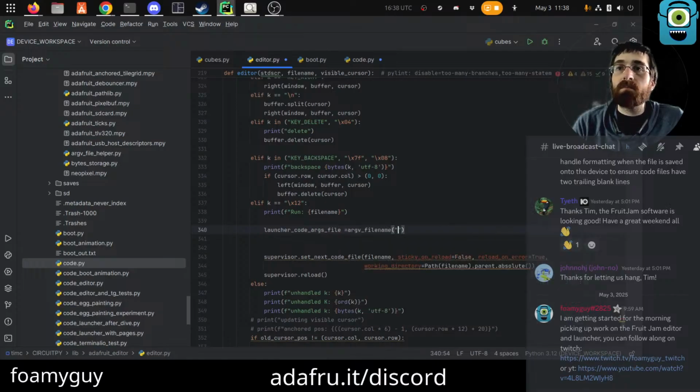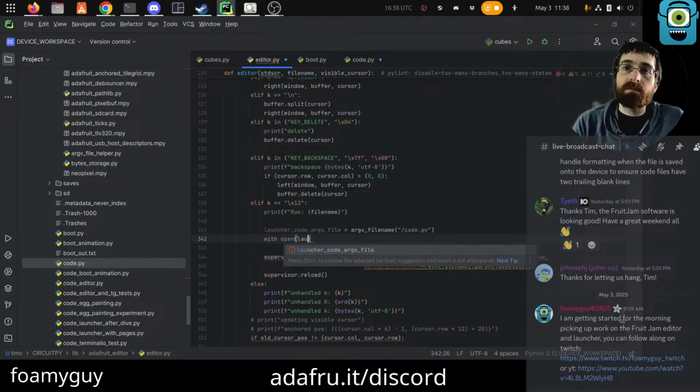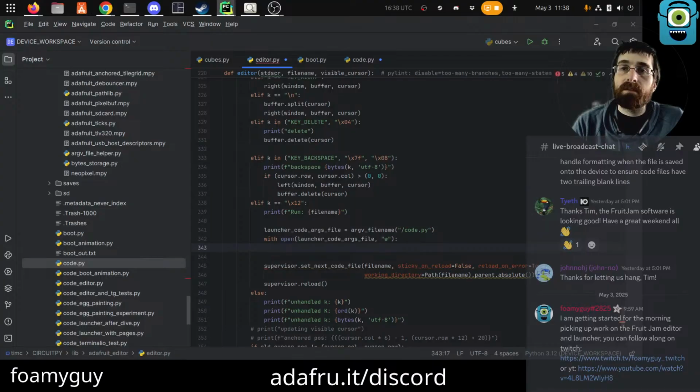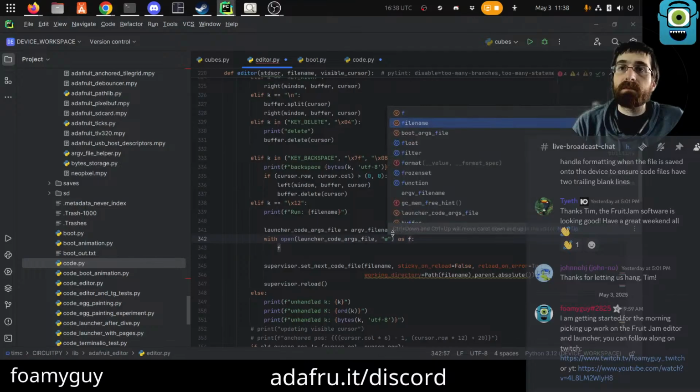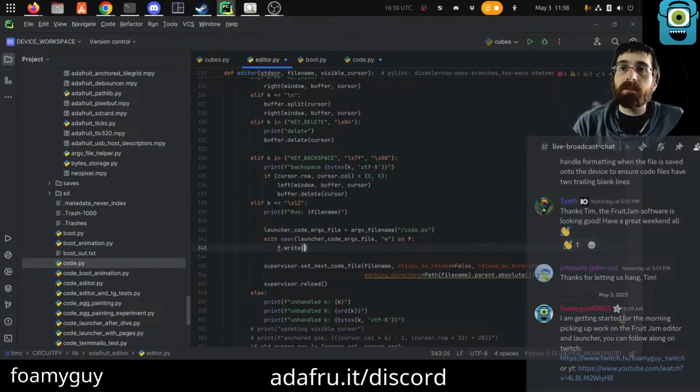argv file name code.py, with open launcher code args file writable as f, f.write json.dumps. So we are in the editor and we want to get back to the editor. So we will have to hard code code editor.